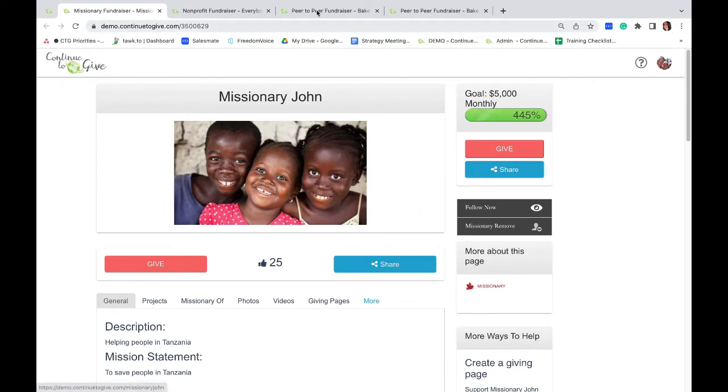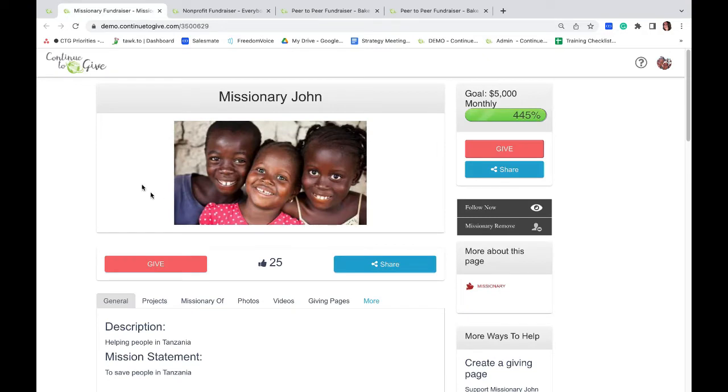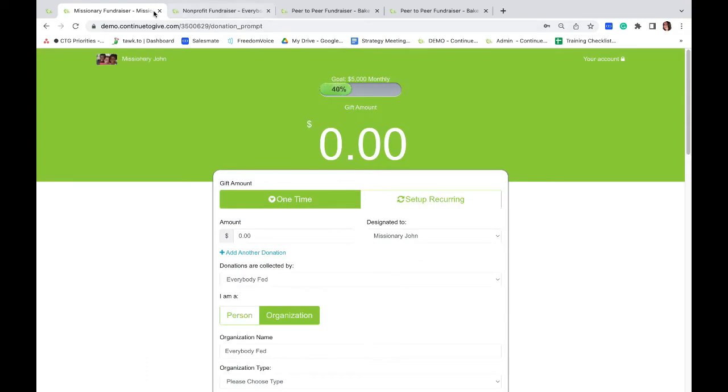So I'm not going to directly send them the donation link. I'm going to send them his fundraising page. And once they're like, oh, I love what he's doing, let me go ahead and give to John.